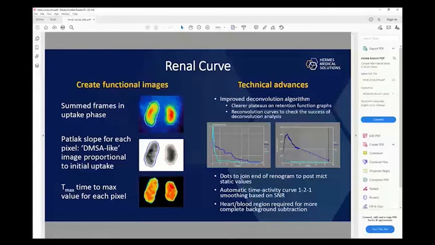So for anybody that would be interested in learning more about Renal Curve, please do get in touch, and we can obviously give you more details and show you the additional benefits that Renal Curve can add to your renogram workflow. Right, yeah, excellent slide.